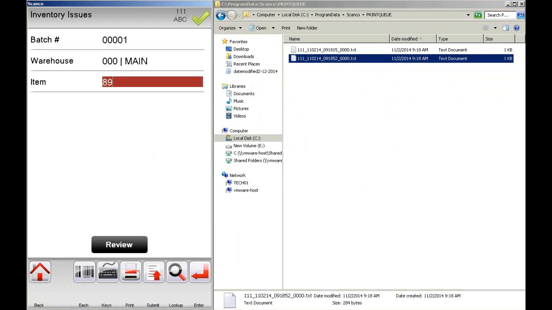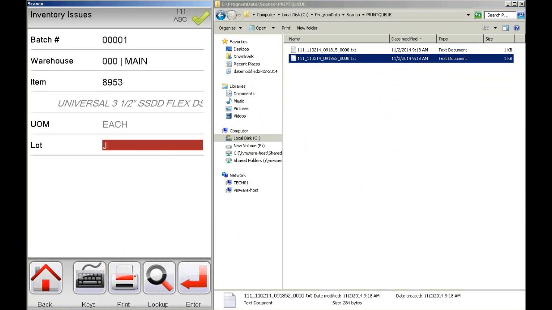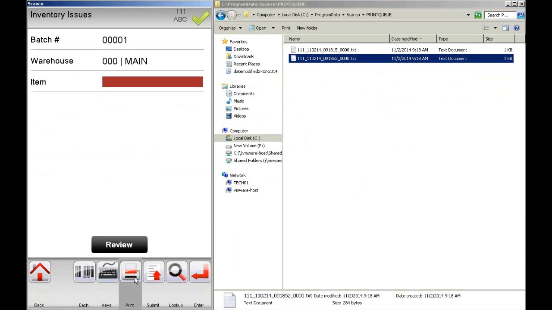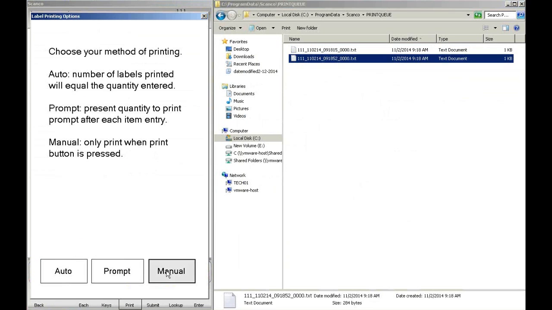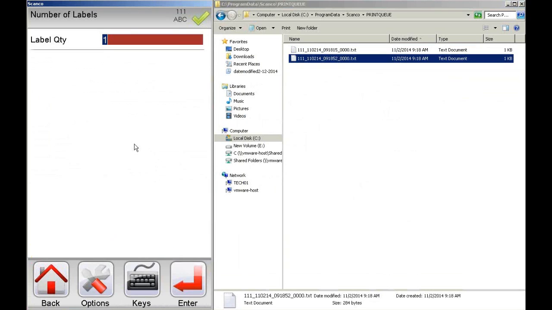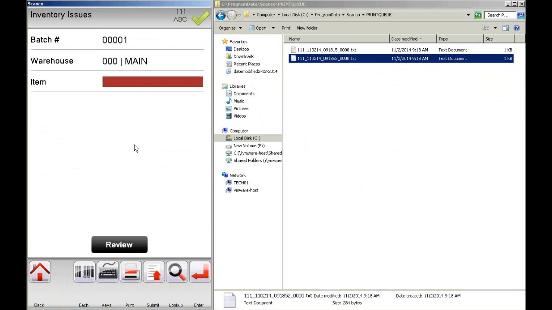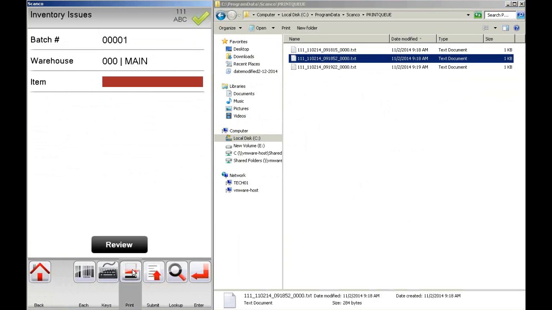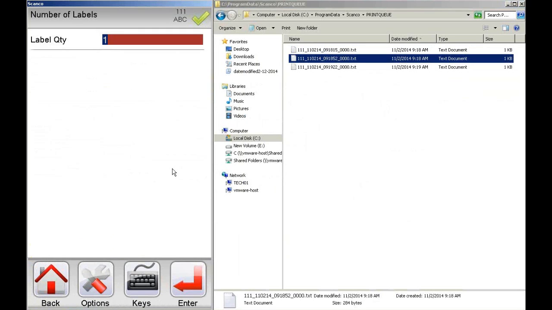Manual process is still the same as it was before, where you have to put in the quantity and then you have to press print. You have to choose manual once, and then it's going to remember that setting. So now that it knows that I want manual, I can go through this process as many times as I like, and now would be the time that I press the print button. I will get the prompt.